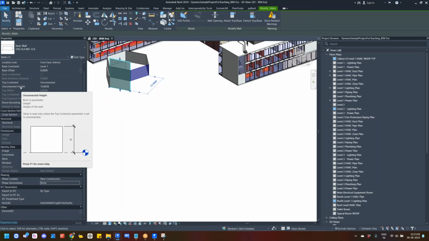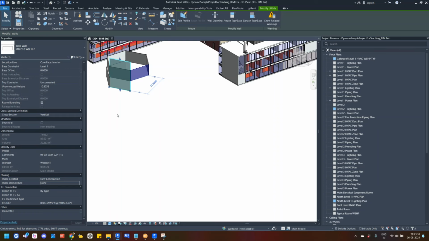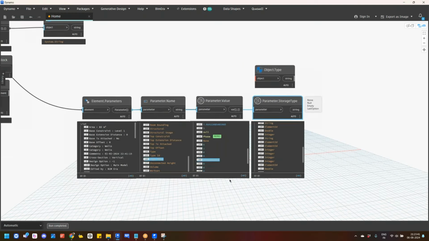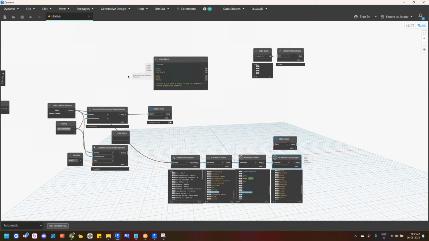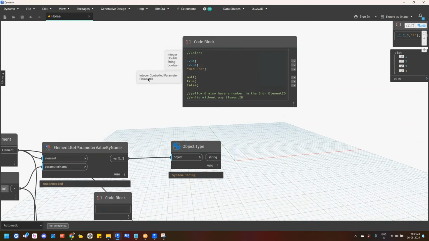Everyone clear? I'm asking everyone, not only the guys who keep on responding instantly. I'm not asking only them. Okay, cool. So I hope you understand. You don't need to look for something. If it is a drop-down list, you have to assume that it can be an integer controlled parameter or it can be an element ID.